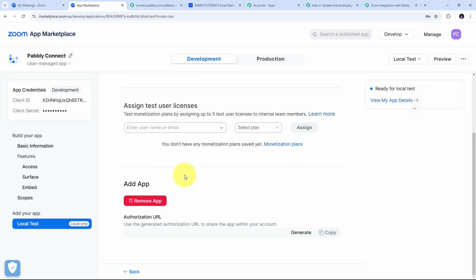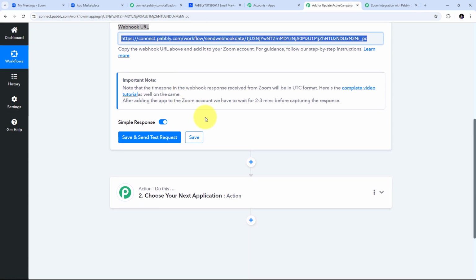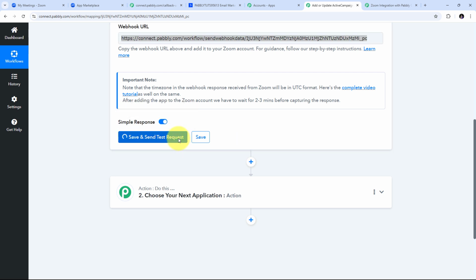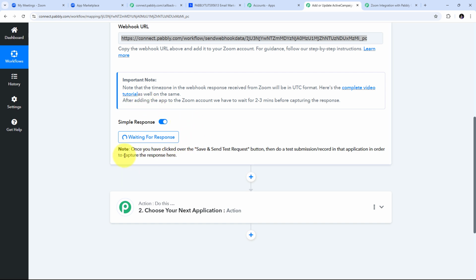Now that I have added my app, I'm going to take you back to Pabbly Connect. And here in Pabbly Connect, I'm going to click on Save and Send Test Request button. Now here we can see it is waiting for response. And for getting this response, what I need to do is create a new registrant for my Zoom meeting. And as I create a new registrant, automatically the detail of that registrant will be sent here in Pabbly Connect, and I'm going to get that response here in Pabbly Connect.